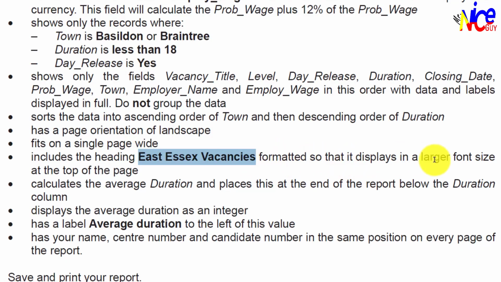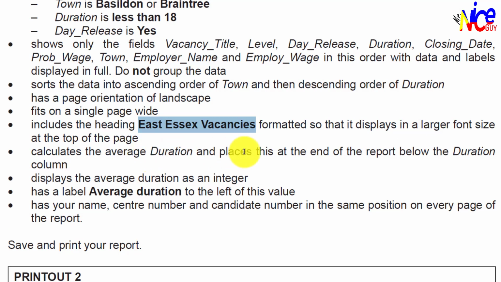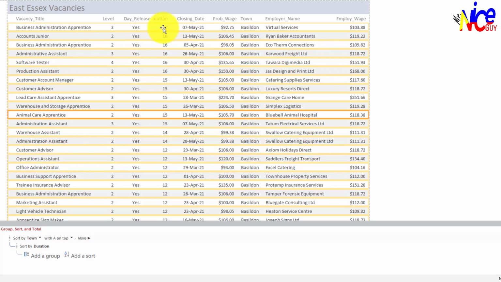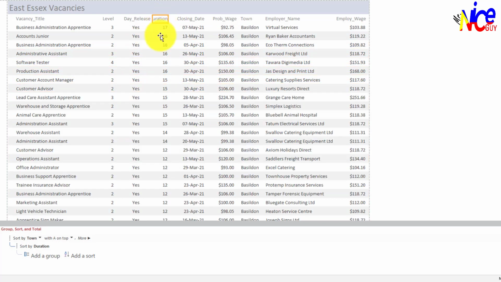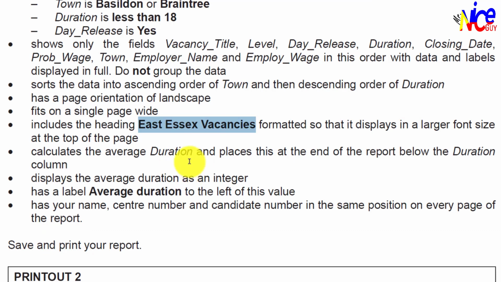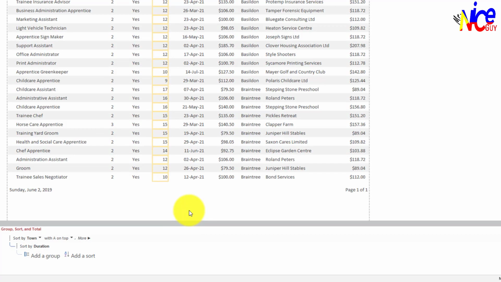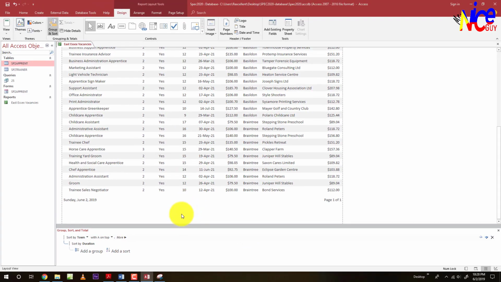Include a heading. We have it already formatted so that it is displayed in a larger font size at the top of the page. Calculate the average duration and place it at the end of the report below the duration. So oh wow, did you see the duration? I just realized it wasn't fitting. Alright, now below the duration there should be what we call the average for that one. So scroll down just to see it.